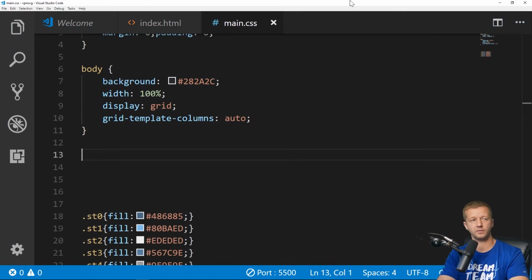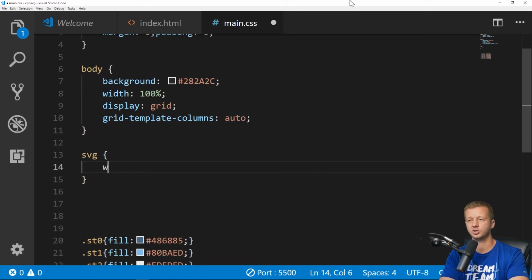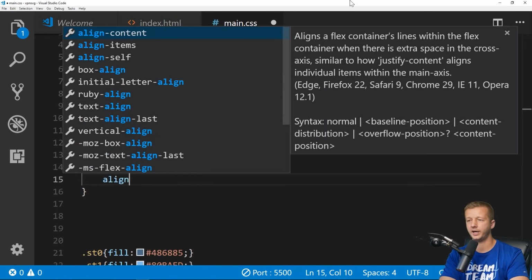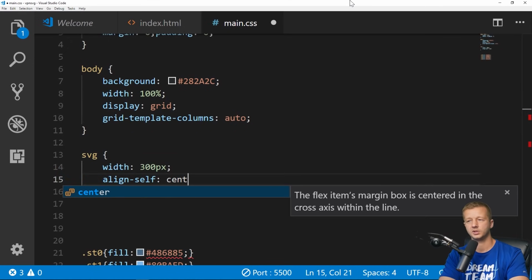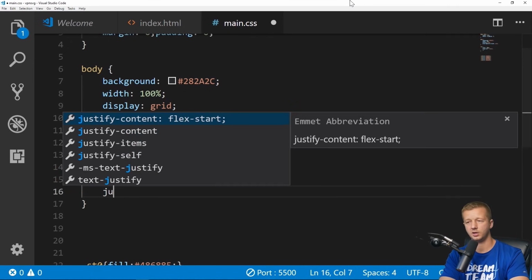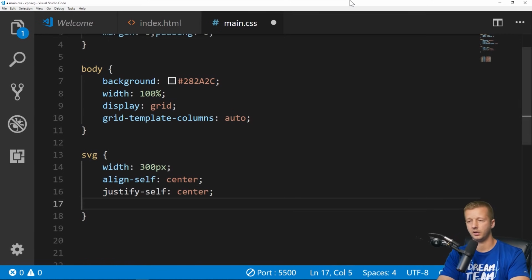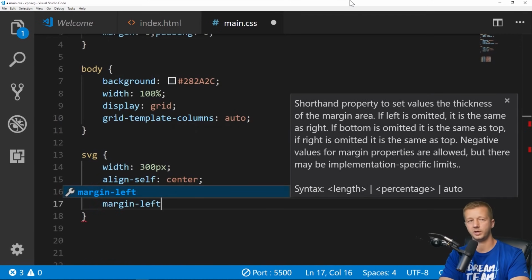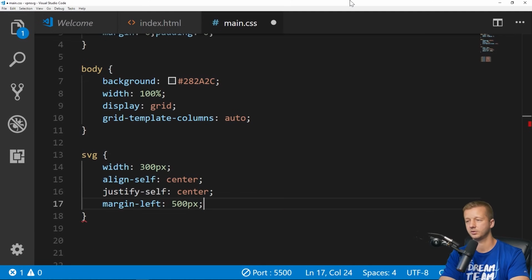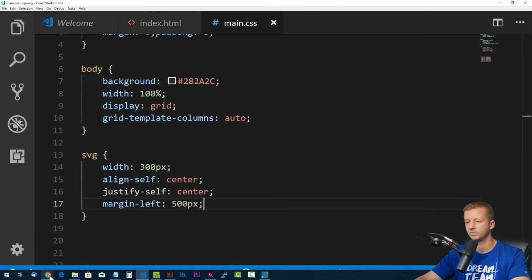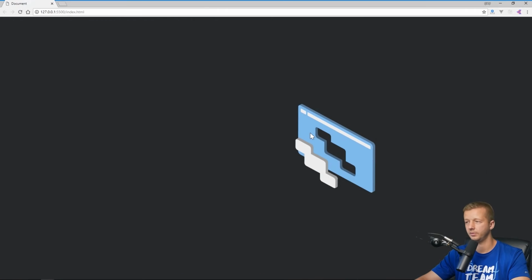So now let's reference our SVG specifically. Let's just make it a flat 300 static pixels. Align self, center, and this is the grid stuff working here. So we're saying align self and justify self to the center, horizontally and vertically. All right, so I'm going to put a margin left as well of 500 pixels. There we go. Awesome.